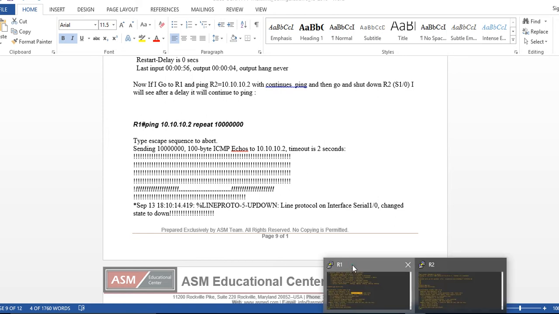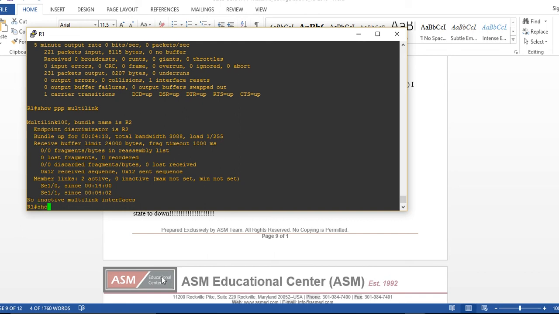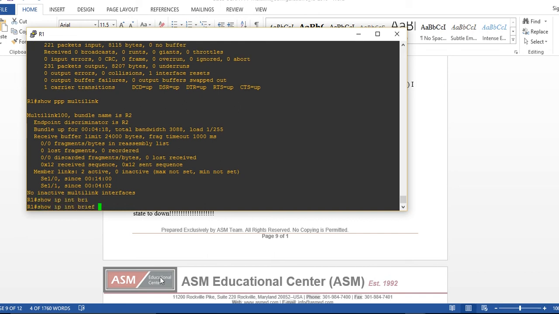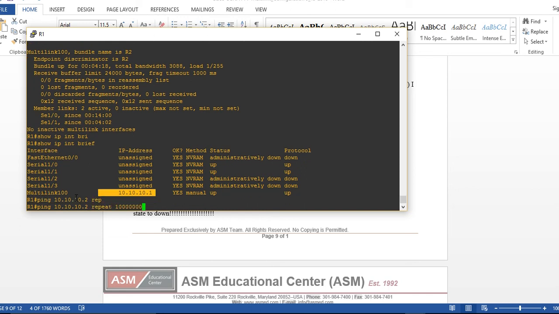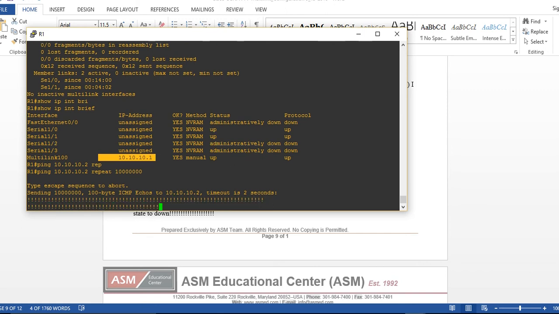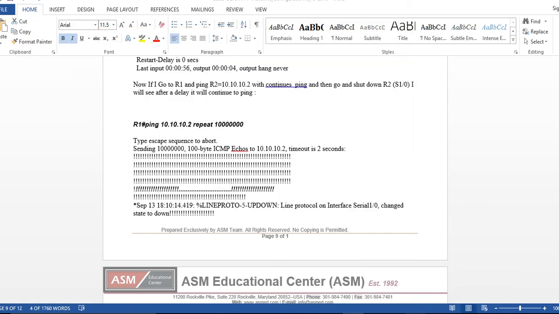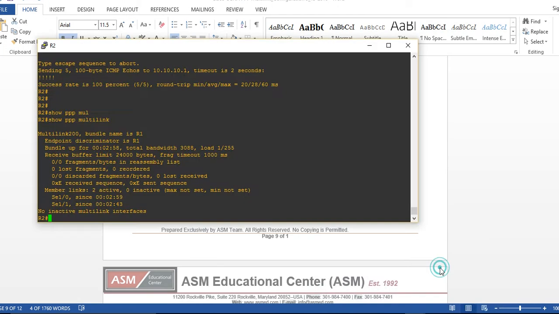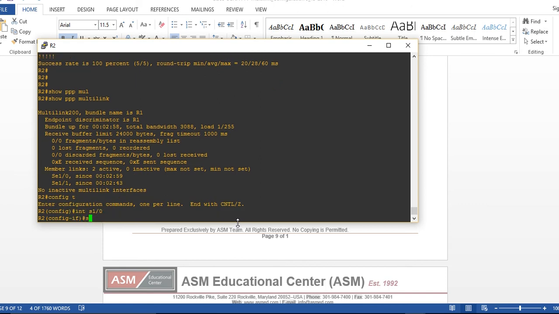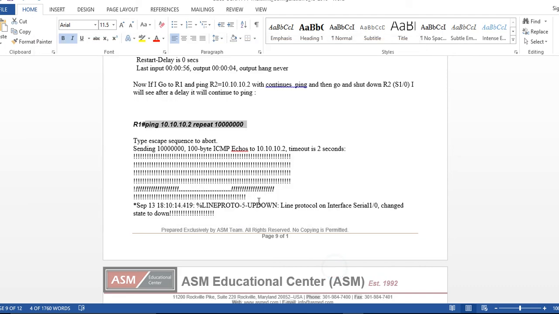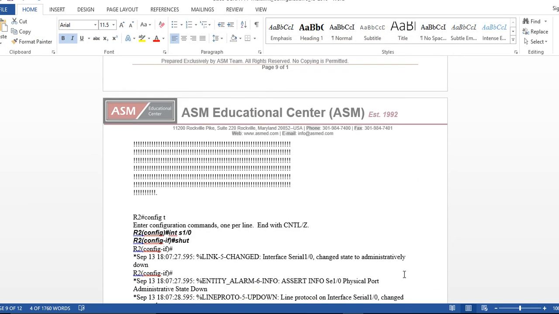So I go to router 1. Remember that? Show IP int brief. I'm router 1, this is 10.10.10.1. I'm going to ping the other side, ping 10.10.10.2, repeat 100 million. So right now it's pinging, okay? Now I go to router 2, if I can get router 2 up and running. Okay, config t, int s1/0, shut. Okay, is that what I want to do? S1/0? Yes.